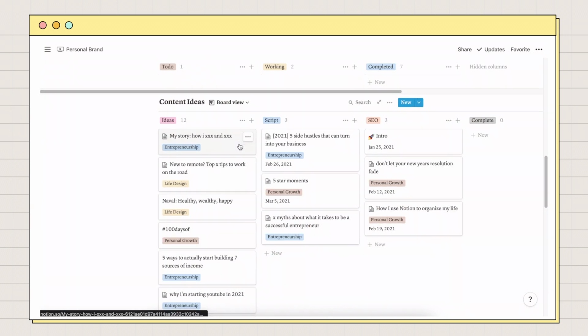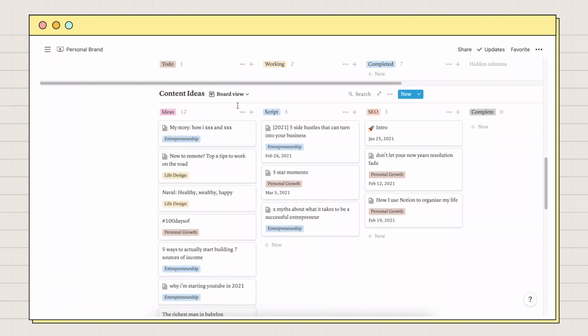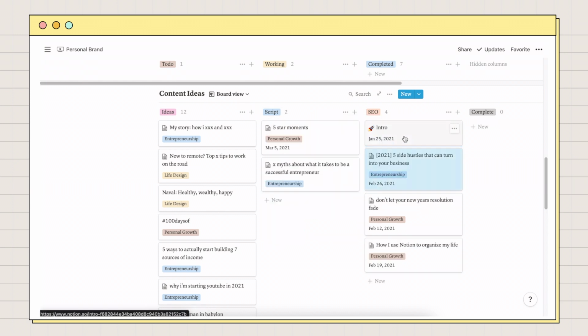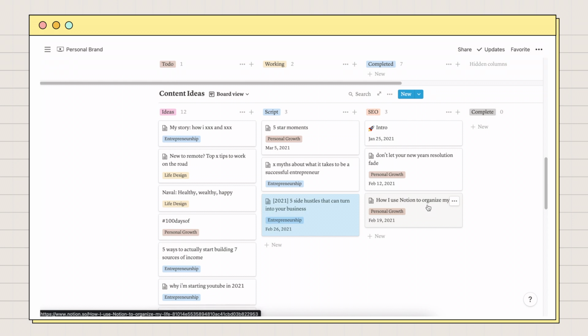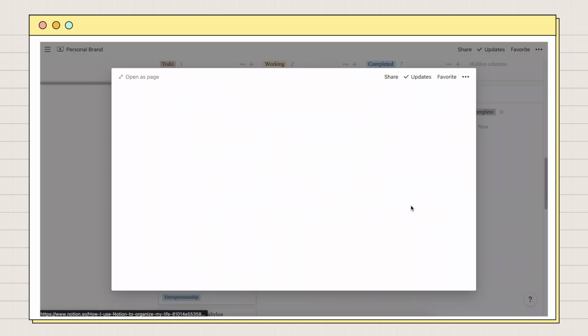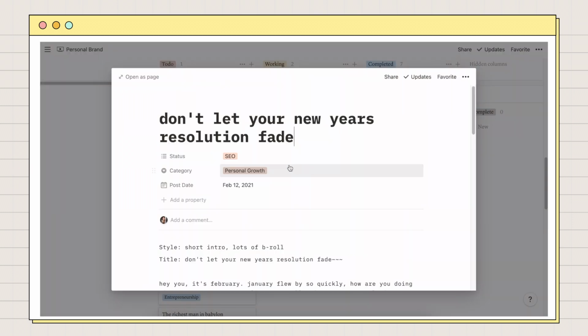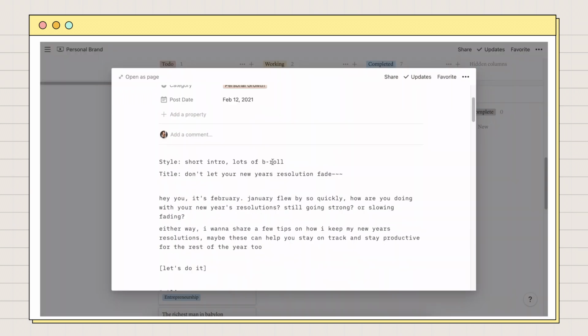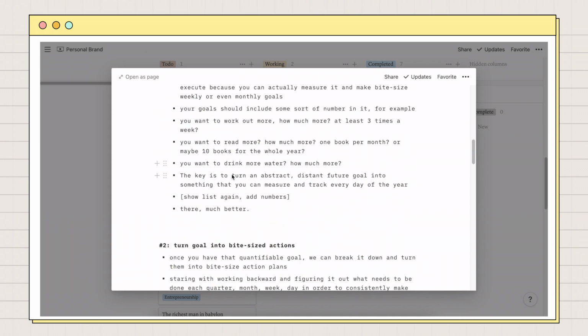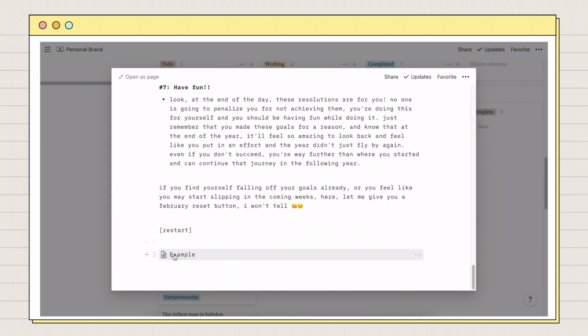And below that, I have another board where I dump all my content ideas. And as I complete each stage, I'll move the card over. So again, what I really love about this is that every card can turn into its own page, its own dashboard. So this is where my last video script was. I have my outline, my script, and each page can have other pages nested into this.